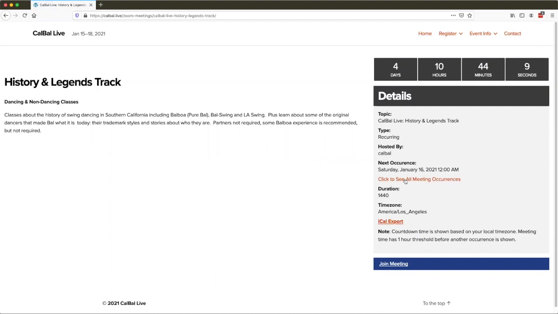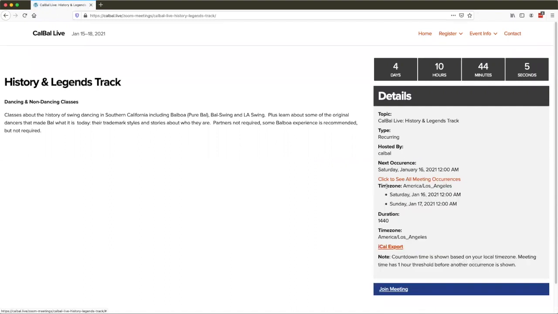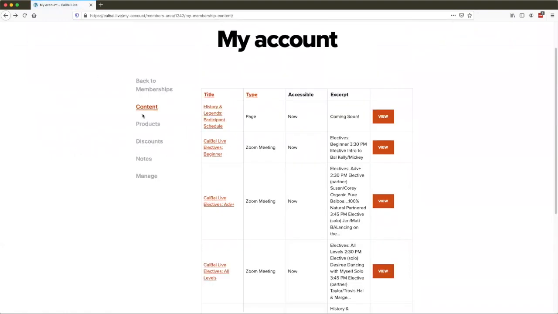This track is open 24 hours a day starting on January 16th. It goes Saturday and Sunday. And that means that I can come into this meeting room anytime I want and meet with other people. If I wanted to have a watch party with other people in my track, I could do that. This Zoom meeting is for you to use, and as long as you have the password, you should be able to join it. I'm going to go back here and look at some other membership stuff.